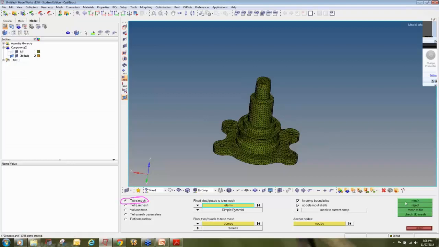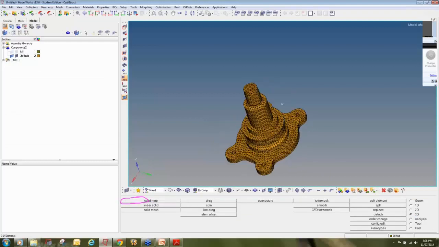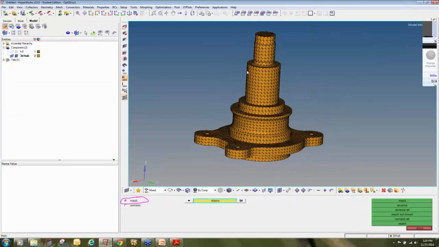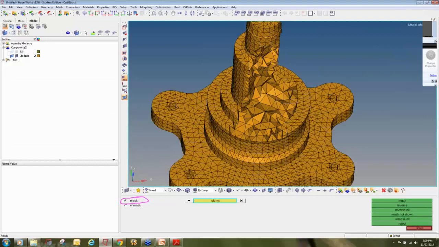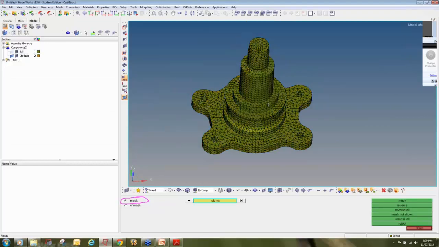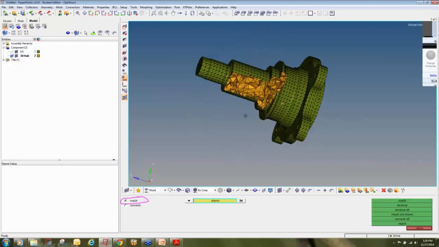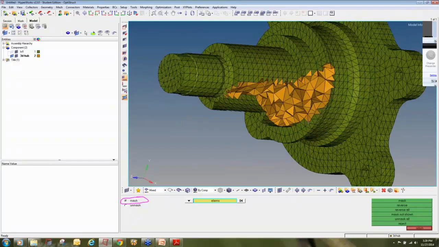So once you click on mesh, it will start creating the elements and my meshing is done. So you can see my meshing is completed now, and this is a 3D meshing. It is solid from inside, you can see. I will open this 2D mesh model also. So 2D elements are hollow and 3D elements are solid from inside.